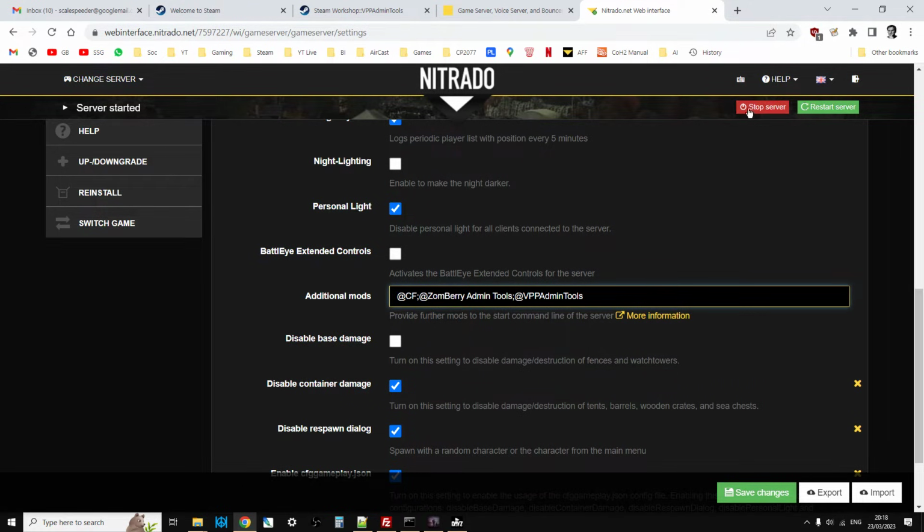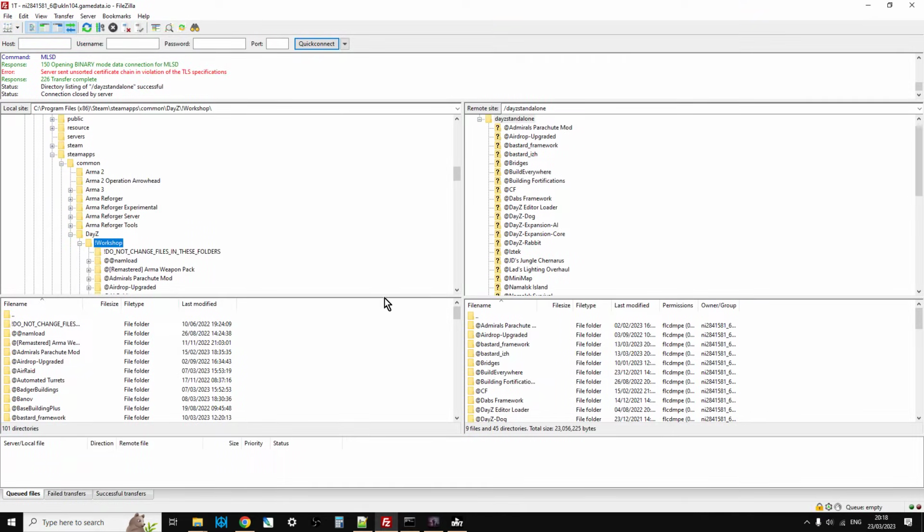You should really stop your server at this point, and you don't want to be working on it while we're doing all that sort of stuff. The next thing we need to do is get the files up onto the server. For this, you're going to be using an FTP program. In this case, I'm using FileZilla.